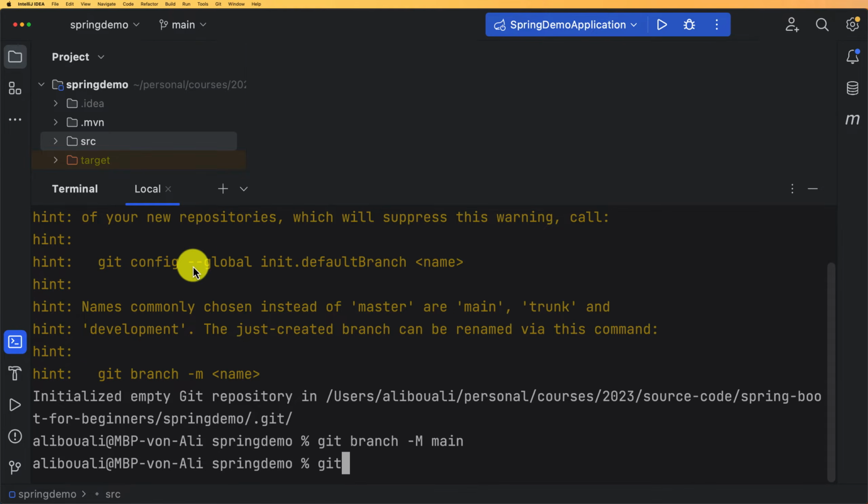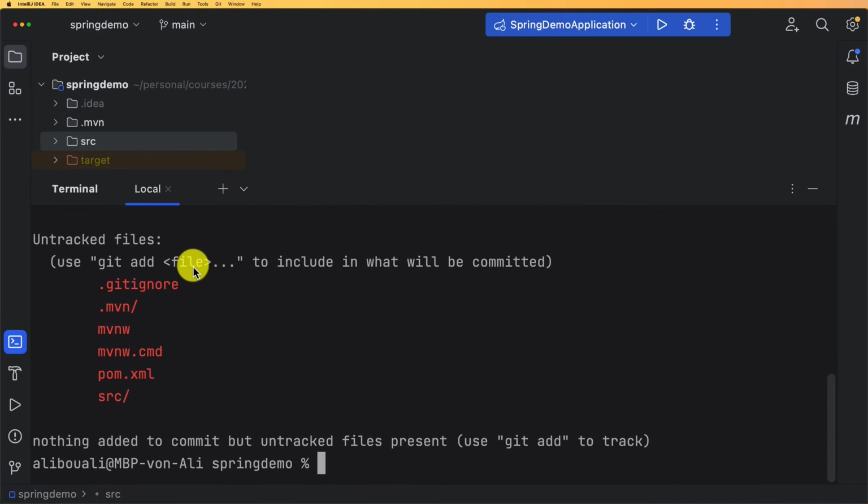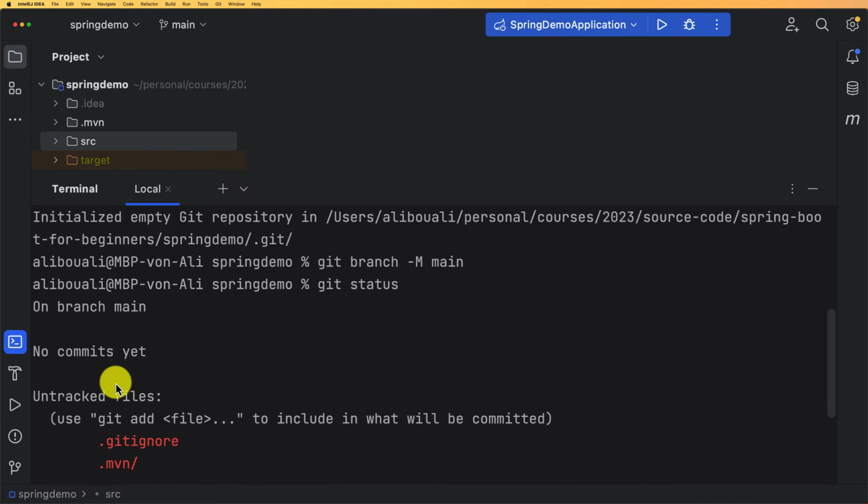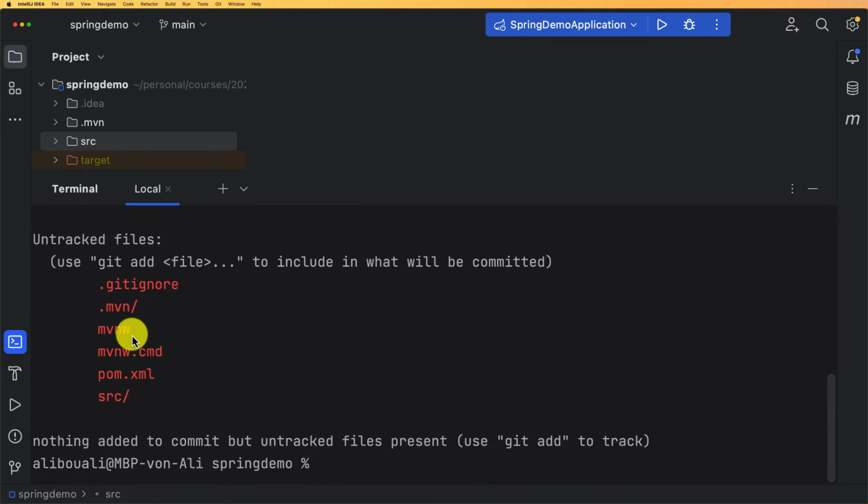So if you execute the command git status, you will see this message right here. You are on branch main, no commits yet. We don't have any commits yet waiting to be pushed. And then we have this bunch of untracked files. It's already telling us to use git add and then the file name to include in what will be committed. So here it is okay to add and push all these files.